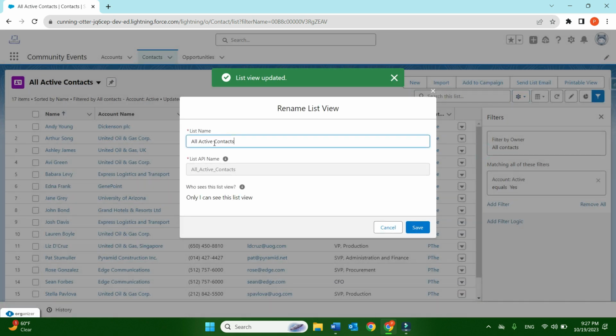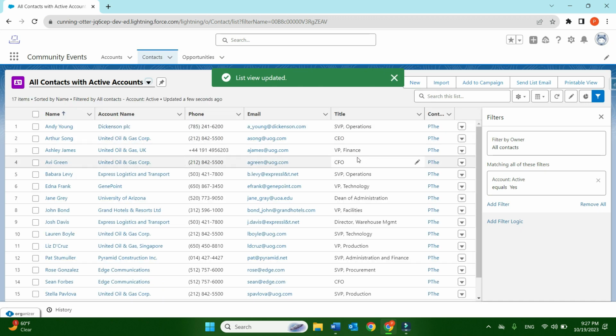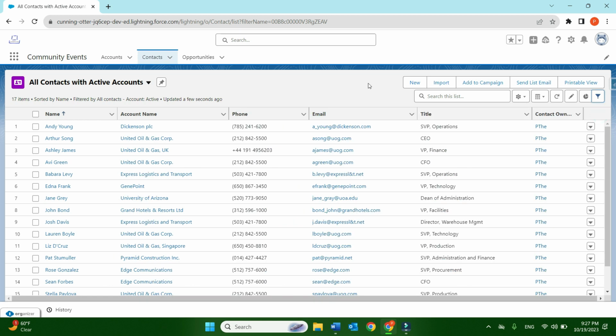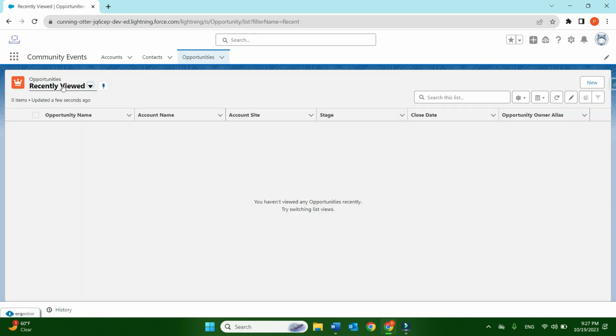Let's rename it. All active, all contacts with active accounts. How about that? That would be a lot smarter. Makes a lot more sense when somebody reads this and they're like, oh, okay. Active accounts, cool. So anyways, this is your list view. Take a look at it. Super simple. Let's look at opportunities real quick.